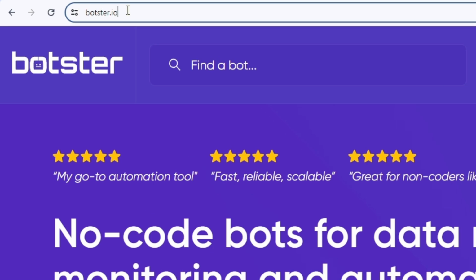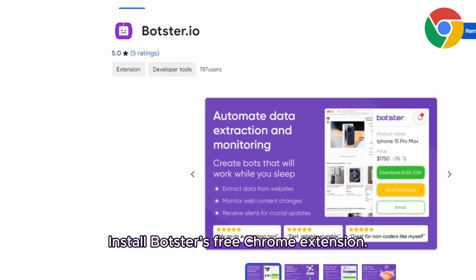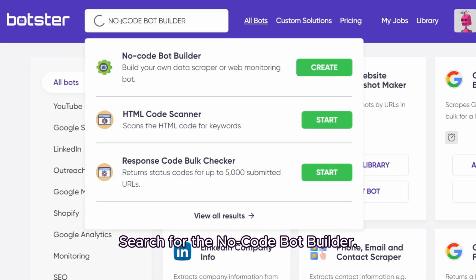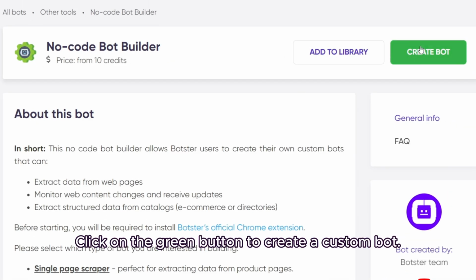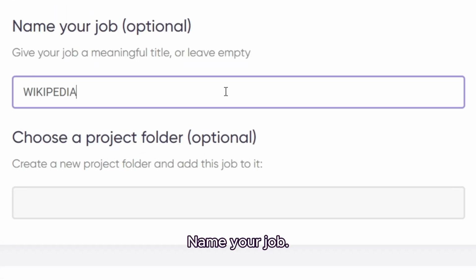Head to Botster. Create a free Botster account and log in. Install Botster's free Chrome extension. Search for the no-code bot builder. Click on the green button to create a custom bot. Select the single-page scraper. Name your job.